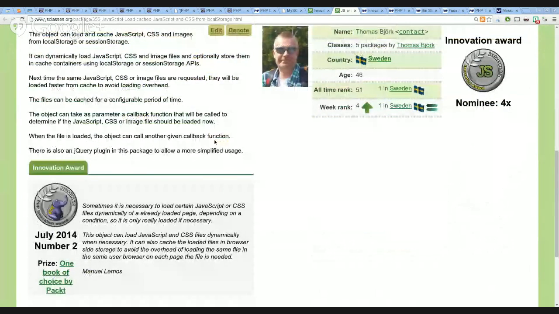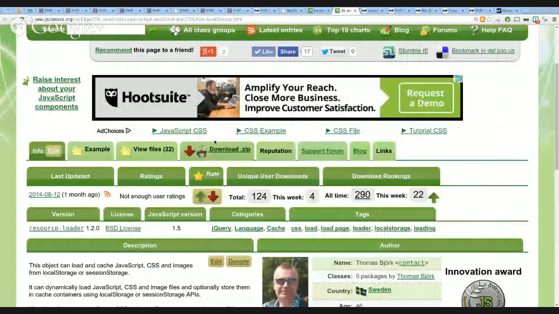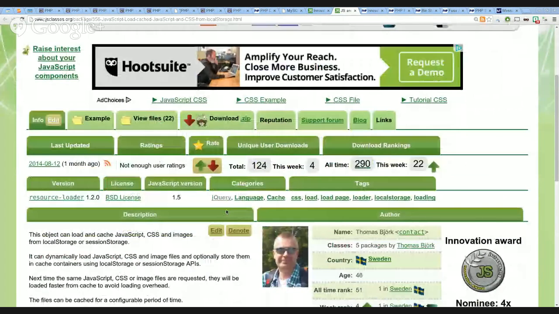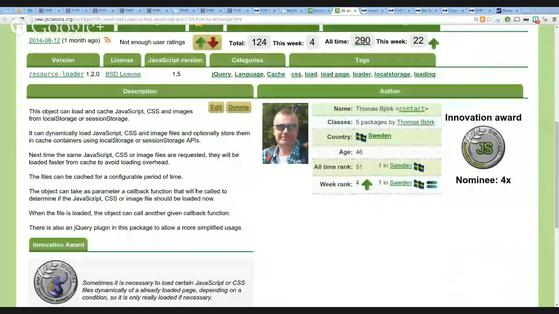Okay, let me scroll it to the right position. Well, this basically is an optimized version of a component that could load JavaScript and CSS from remote servers. The advantage of this approach is that it uses the local storage to cache the previously loaded JavaScript or CSS or even images, because once they are stored on the browser, next time they are needed, they will take no time to load.